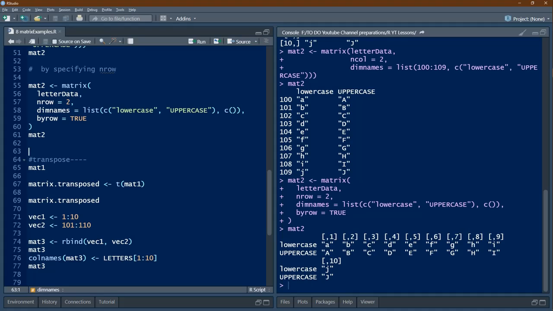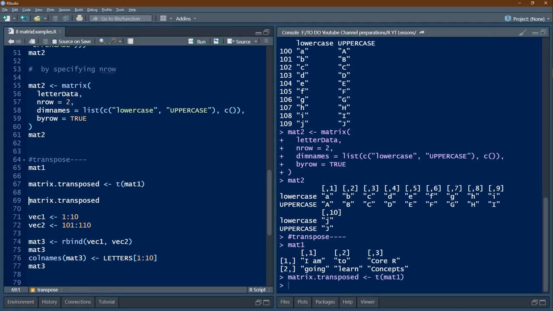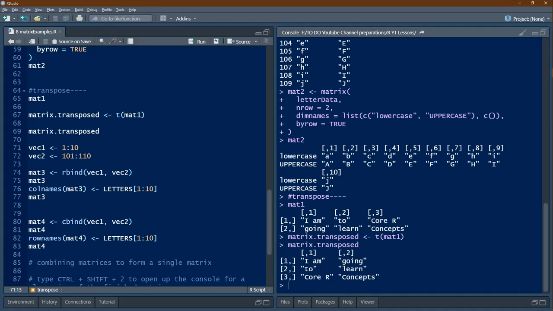There is a transpose function here. Basically mat1 will be transposed, that is rows will be taken as columns, columns will be taken as rows, and that will be done using the function t, matrix transposed. So before going to this, let us see what is mat1. So this is mat1. What is matrix transposed? Let's see matrix transposed. Now we will create one vector 1 to 10 and vector 2 as 101 to 110.